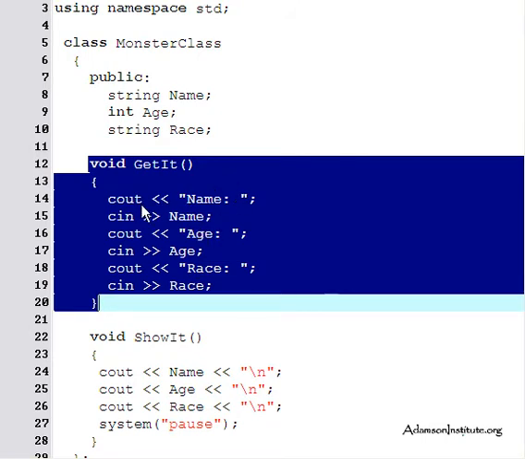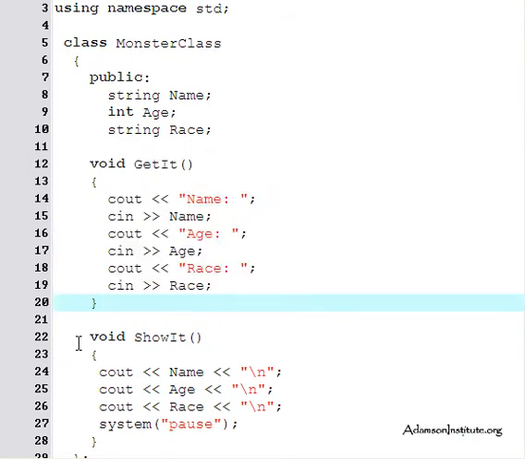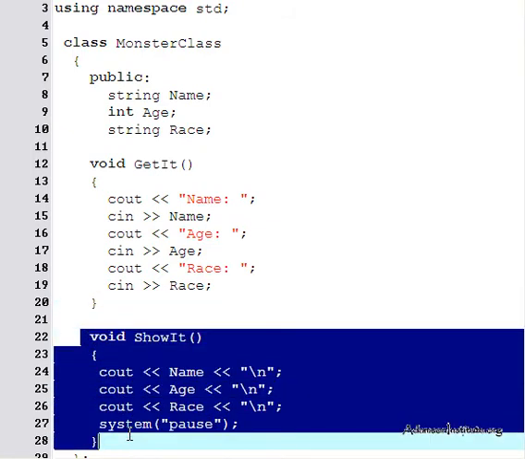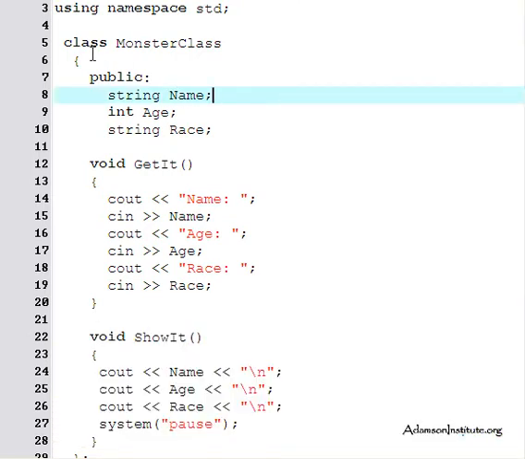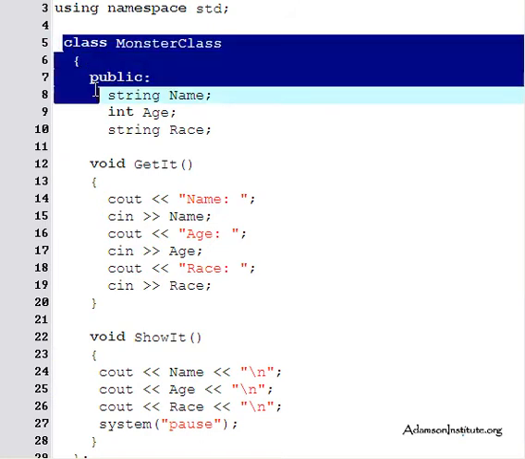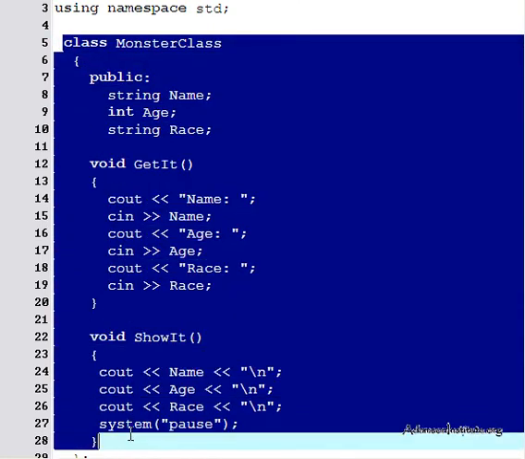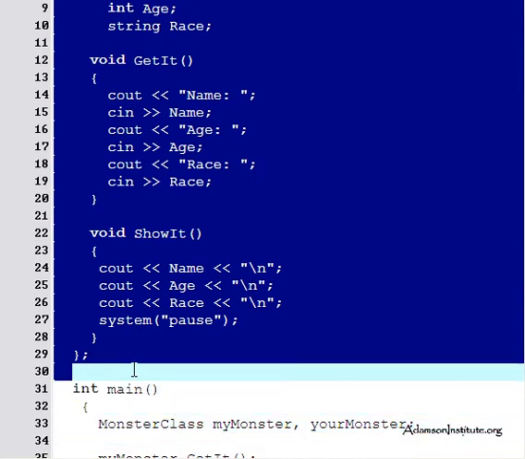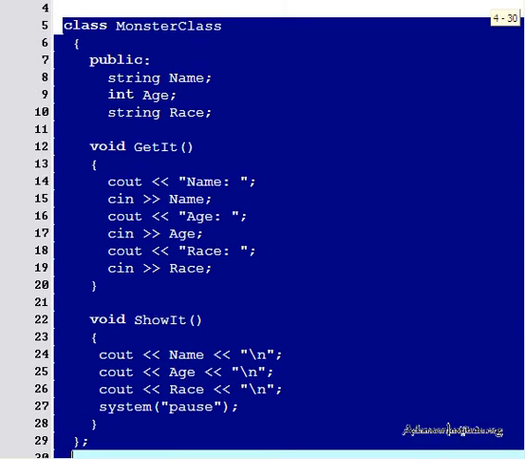What this is going to do is prompt the user to input the name of a monster, the age, and the race of the monster. And recall, this is my other mini program that I had inside, which was Show It. This was showing the name of the monster, the age of the monster, and the race of the monster, and a pause. All of this is under the class definition, the monster class. If I scroll all the way down here, right there, all of that defines what this class is.